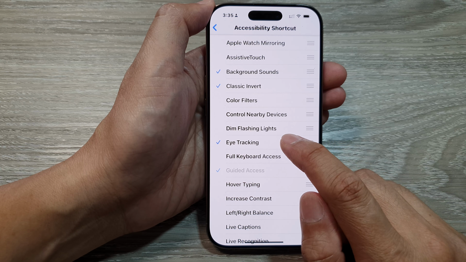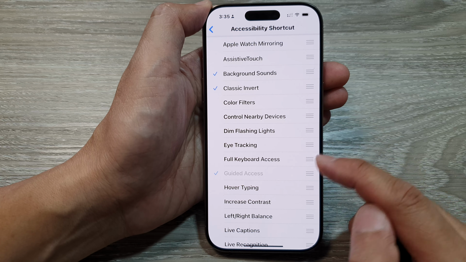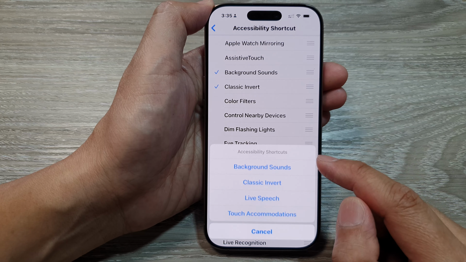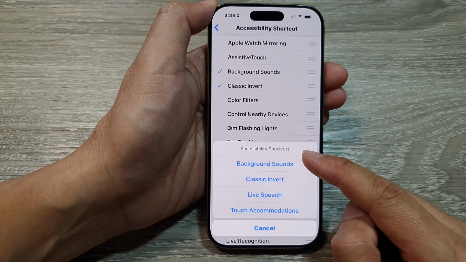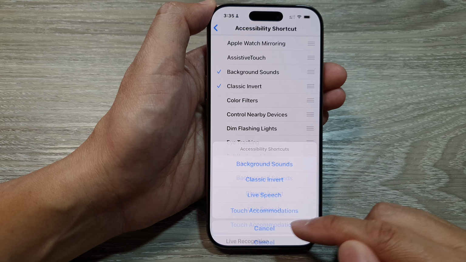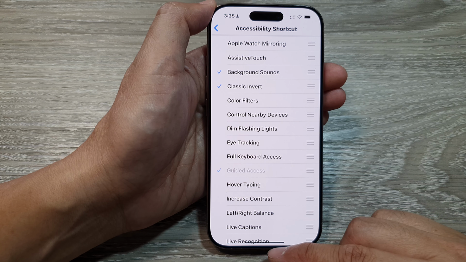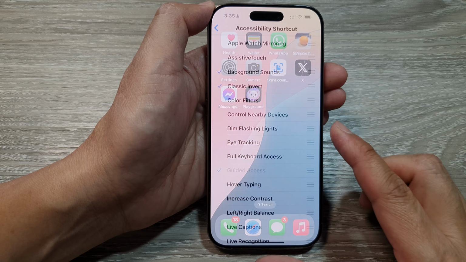To remove it from the menu item, you can deselect it. And here you can see once I deselect it, it will not be available in the Accessibility Shortcuts menu. And that's it. Finally, you can swipe up to return back to the home screen.